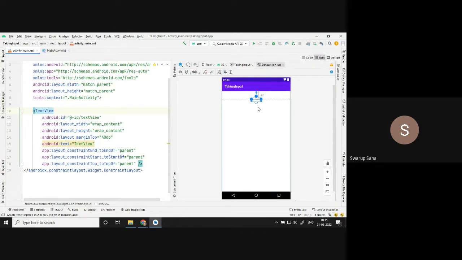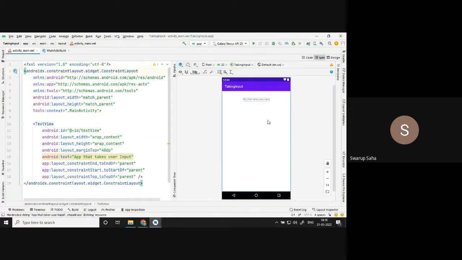Okay. So let me very quickly give a caption to my text view. So over here is my text view. So let's give a caption over here like app that takes user input. Okay. Fine. You can see the caption coming up over here.